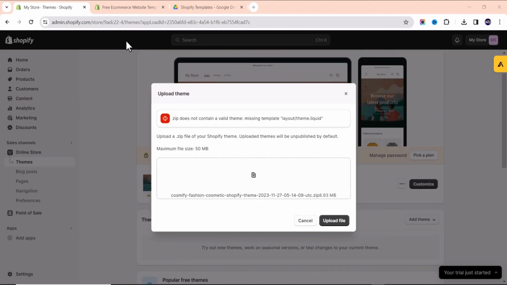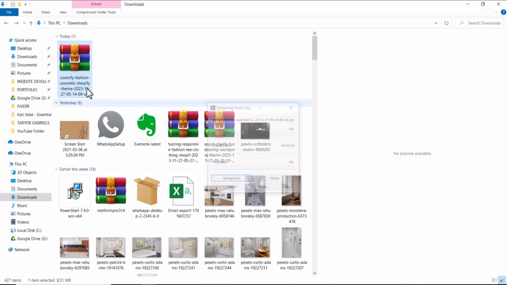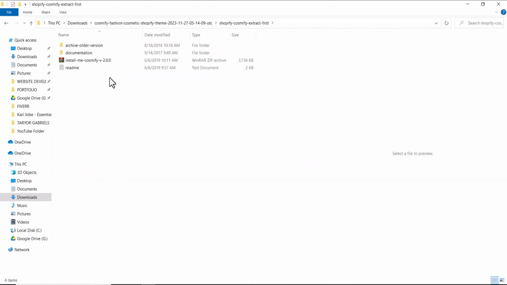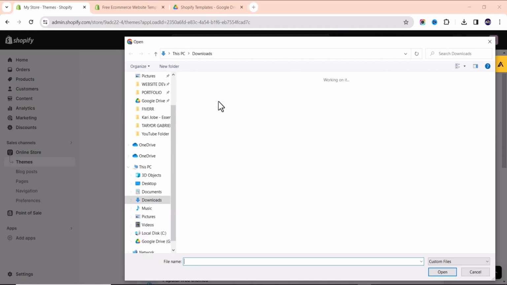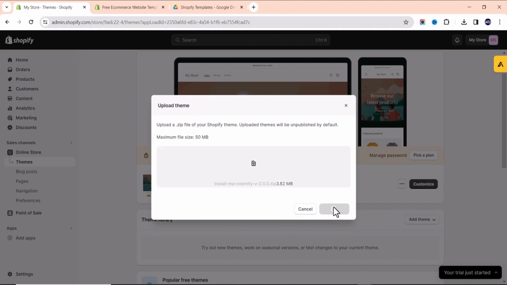If you are getting an error like this, then there's one more thing to do. Go back to your files and extract this. Then this is what you're actually going to install. Go back to the website and upload another file. Then click here, select this, and upload the file. So this should work right now.